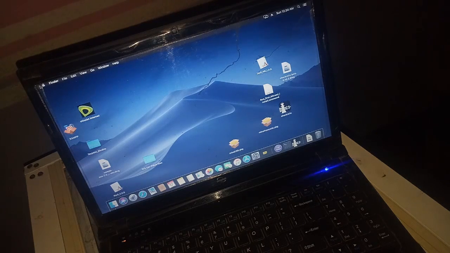Hey, what's up guys? In today's video I'm going to show you a trick we use in jailbreaking the new iOS 14.1 and iOS 14.2.